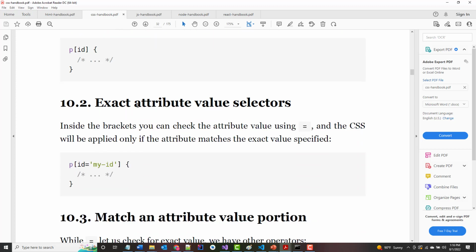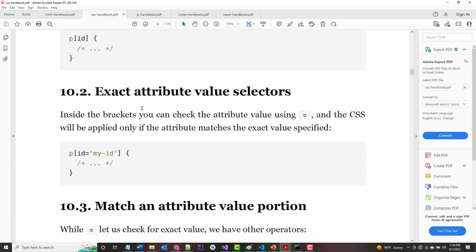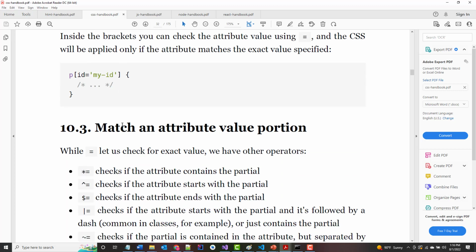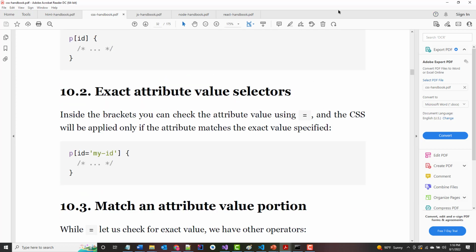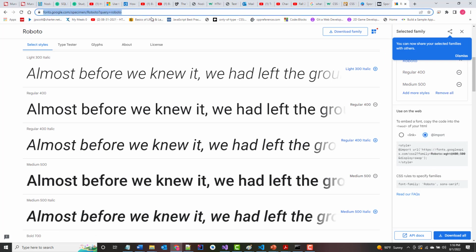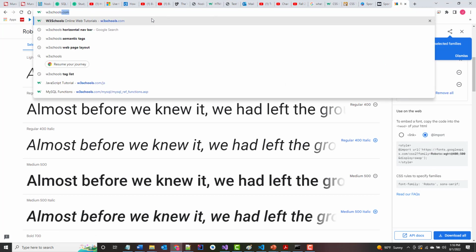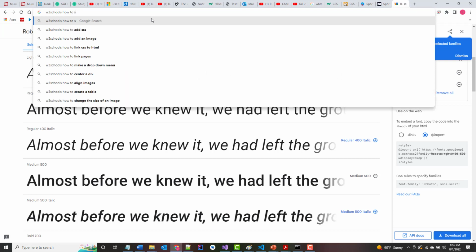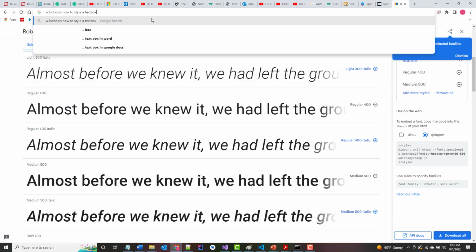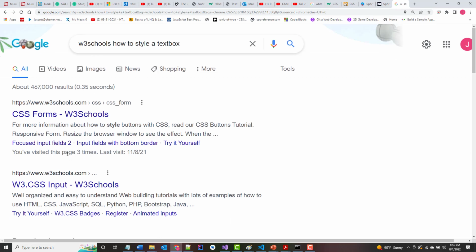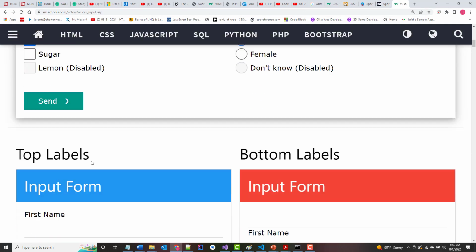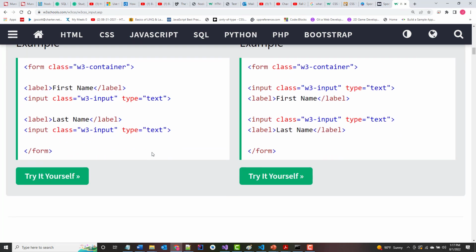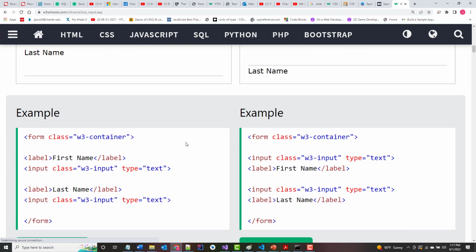There's an exact attribute selector. All right. And where is that used? Well, just to show you, because I don't remember offhand how to do this, I'm going to cheat a little bit here and bring this in here and say W3Schools, how to style a text box, which is an input element. Let's see.